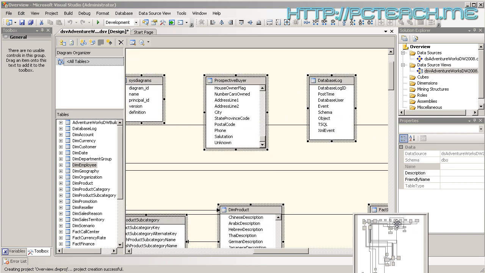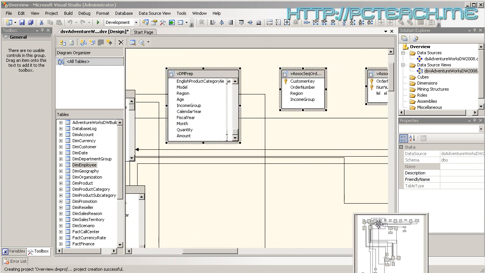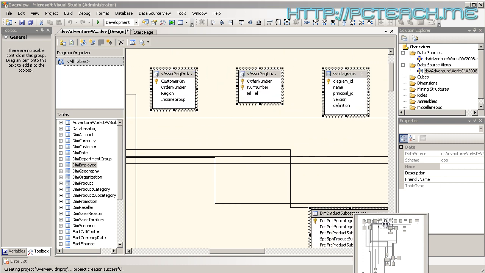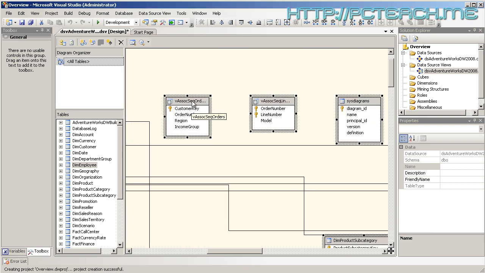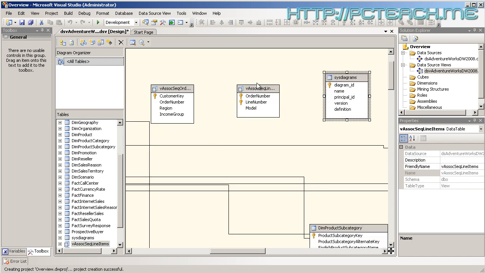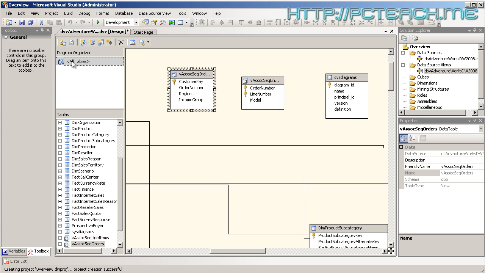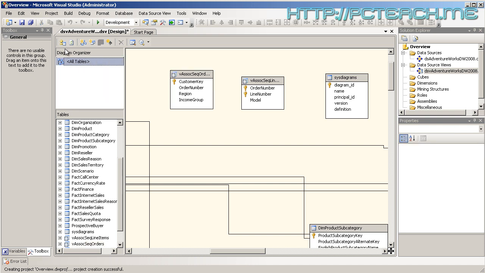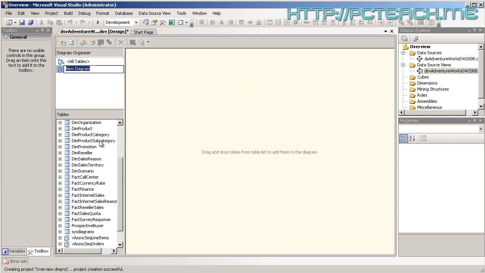So what you probably will want to do is narrow it down and hide some tables. For example, can you see this V associate sequence orders and V associate sequence line items and the sys diagrams? They are on their own, doing nothing, absolutely pointless to our actual design. So we have this diagram organizer over here, and if I right click, alternatively I believe up here we have a new diagram button which does the same thing. What this will do is allow me to put these tables into different areas.